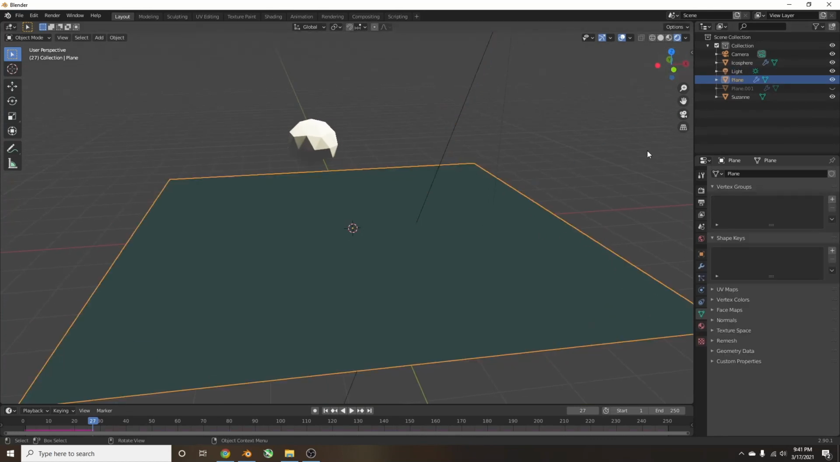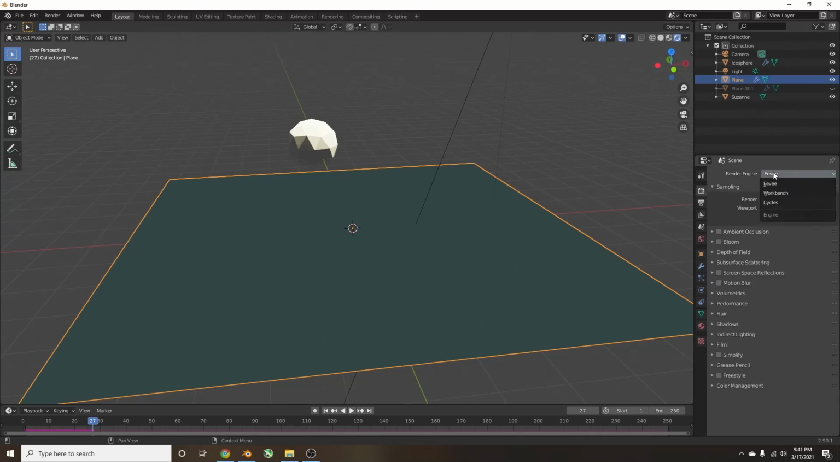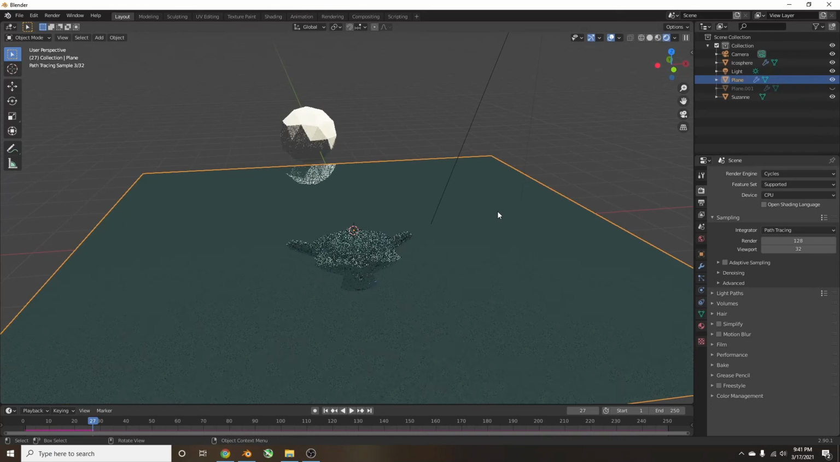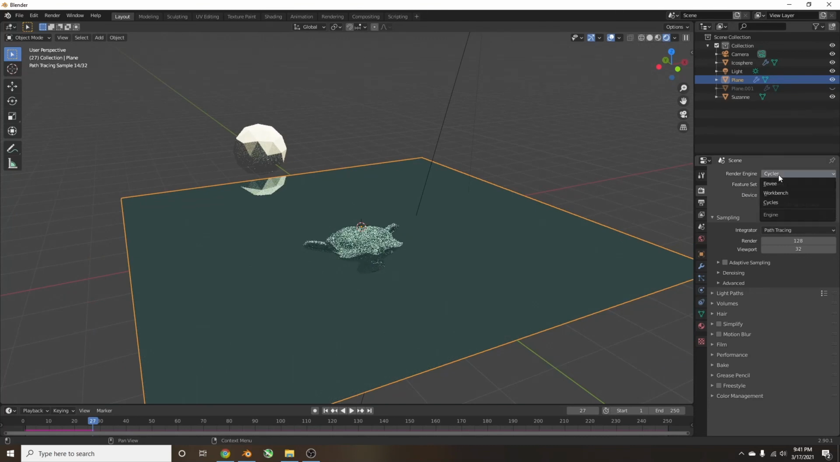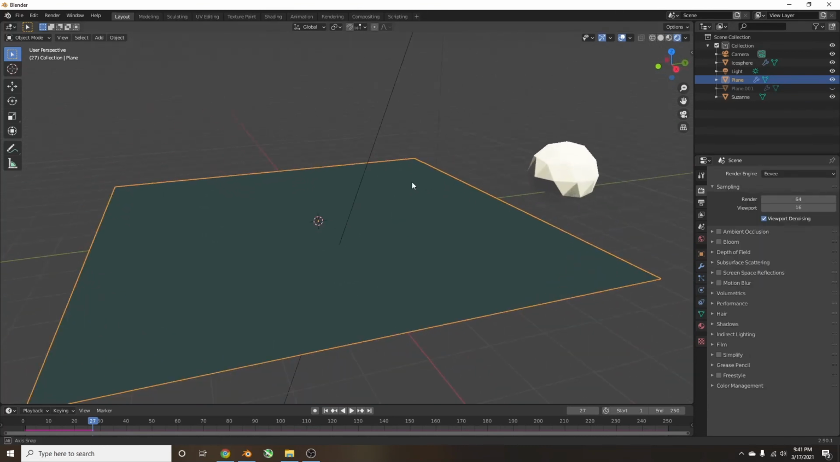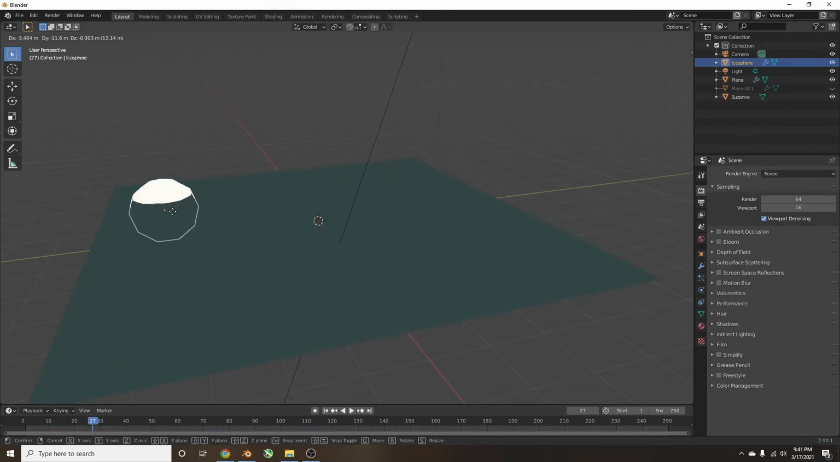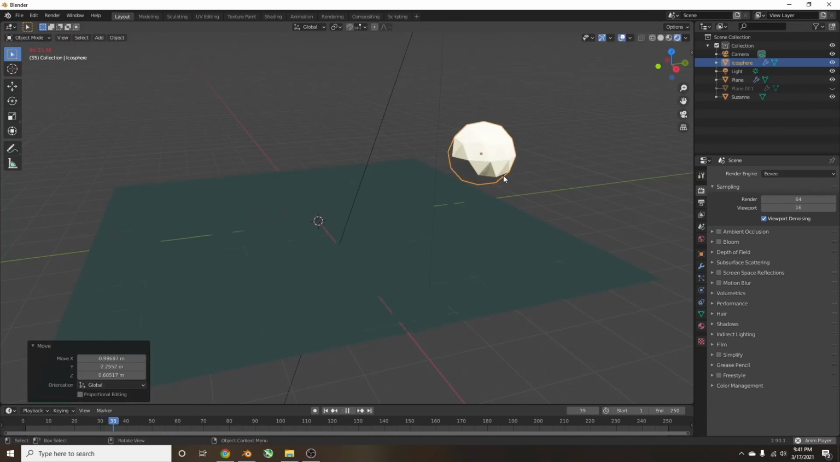Now all you have to do now is, instead of being in Eevee, when you're ready to render this, you go to your render property, change it from Eevee to Cycles, and that'll let you see through the water that you created. I'm going to go back down to Eevee. But that is how you create water in Blender, version 2.9.